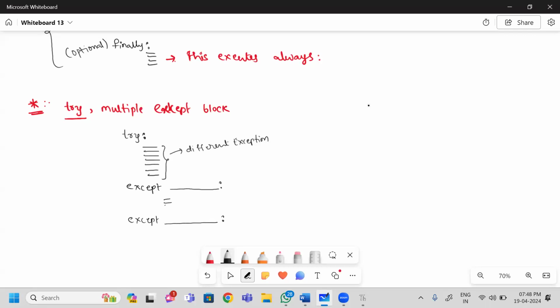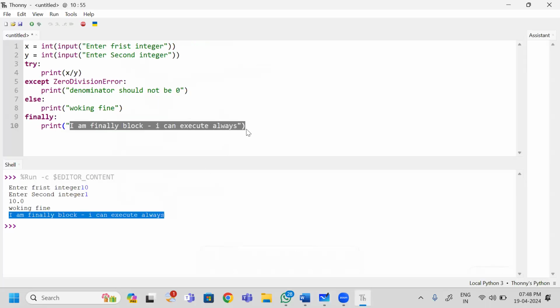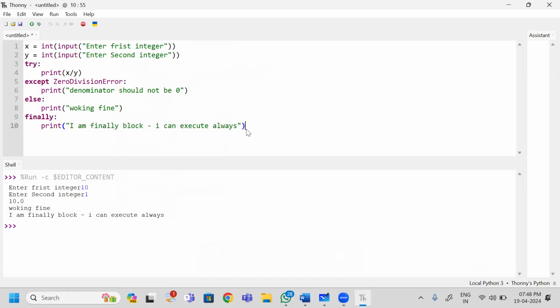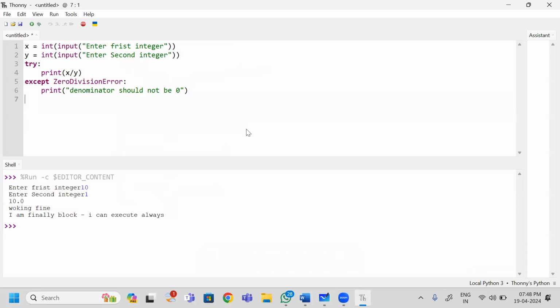So like this you can write. Next, another block, next except. What is the exception that is going to be raised? That you need to mention. Next you need to write the relevant statement. Like that you can write multiple except blocks for a single try block. Let us go for one simple example. Here, this is the same program I am taking, where I am not including these two. This is not mandatory as of now.